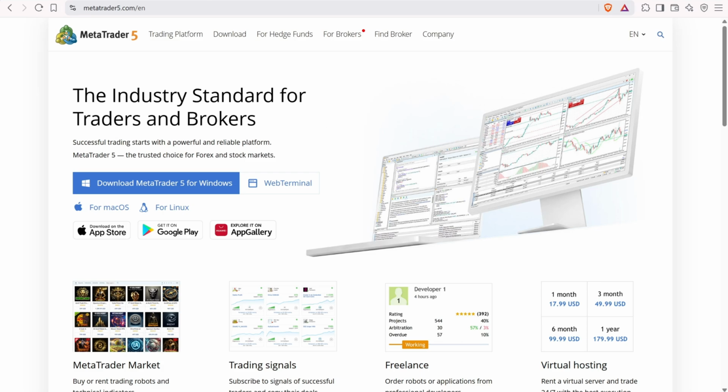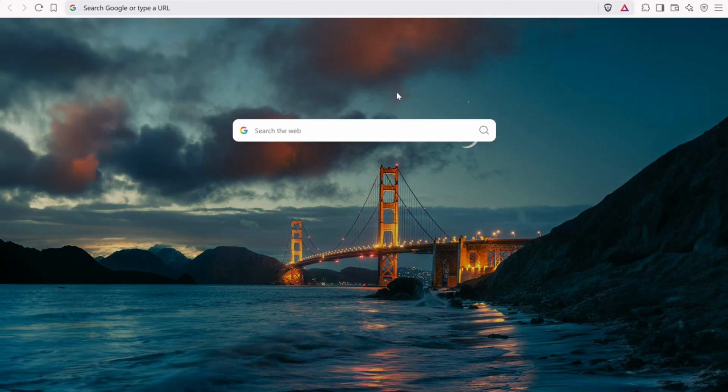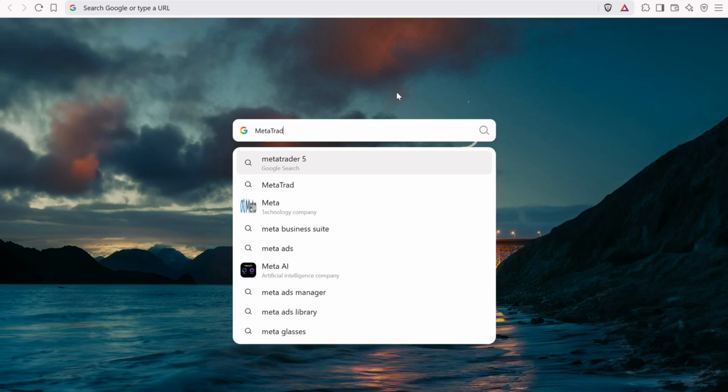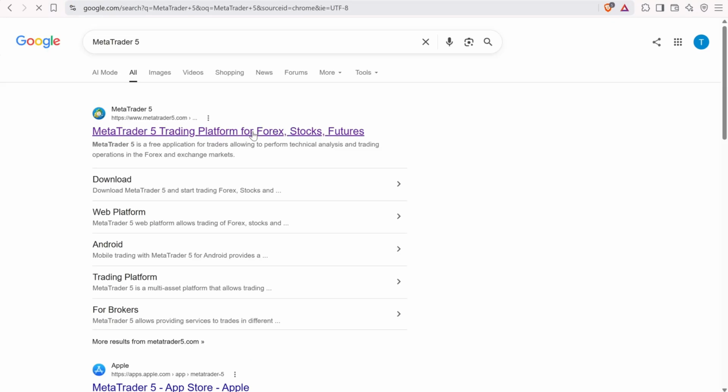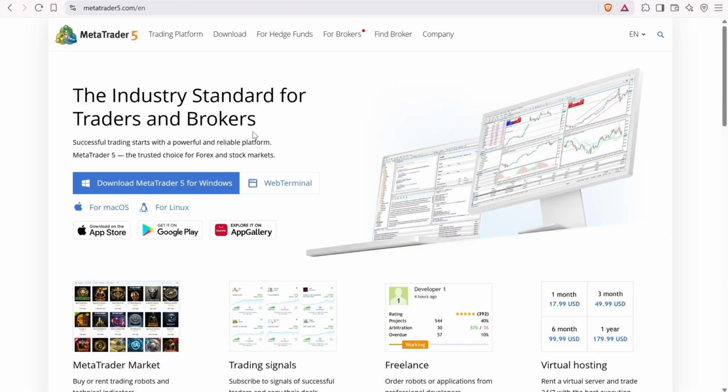First, let's talk about how to search for and add this software to your system. Open your preferred web browser and go to the official MetaTrader 5 website. There is one golden rule here. Always use the official MetaTrader website or the specific download link provided by your trusted broker. Avoid random third-party download websites to ensure your computer stays secure.